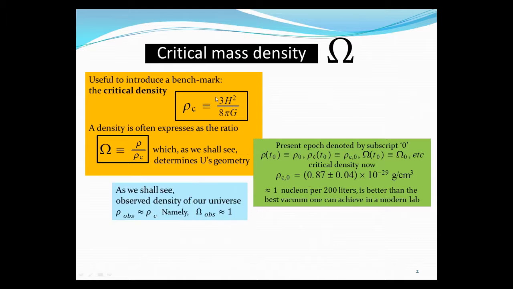And then we shall see, first we'll explain why this is a useful benchmark. And besides that, we also see that the observed density of the universe is very close to this critical density. So in other words, the observed omega is close to 1. Its implication for geometry, all this we will talk about.